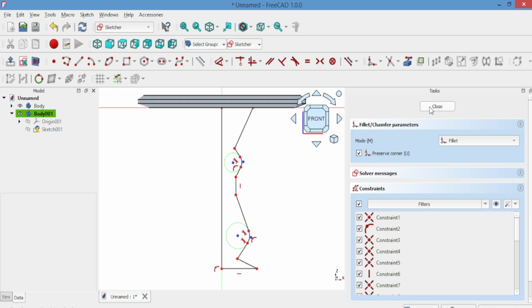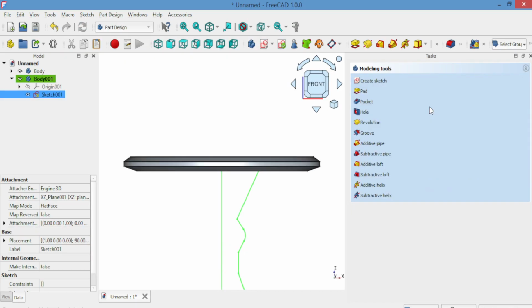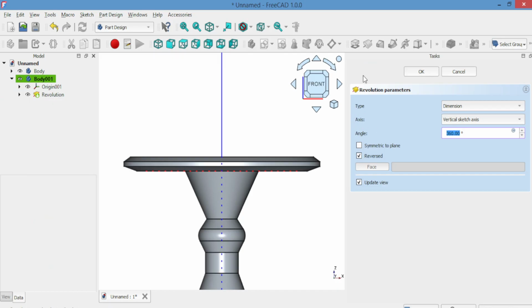Click Close to finish the sketch. Select the sketch, then choose Revolve. Set the axis and angle, usually 360 degrees, to create the full stand. Click OK to complete the table leg. That's it.